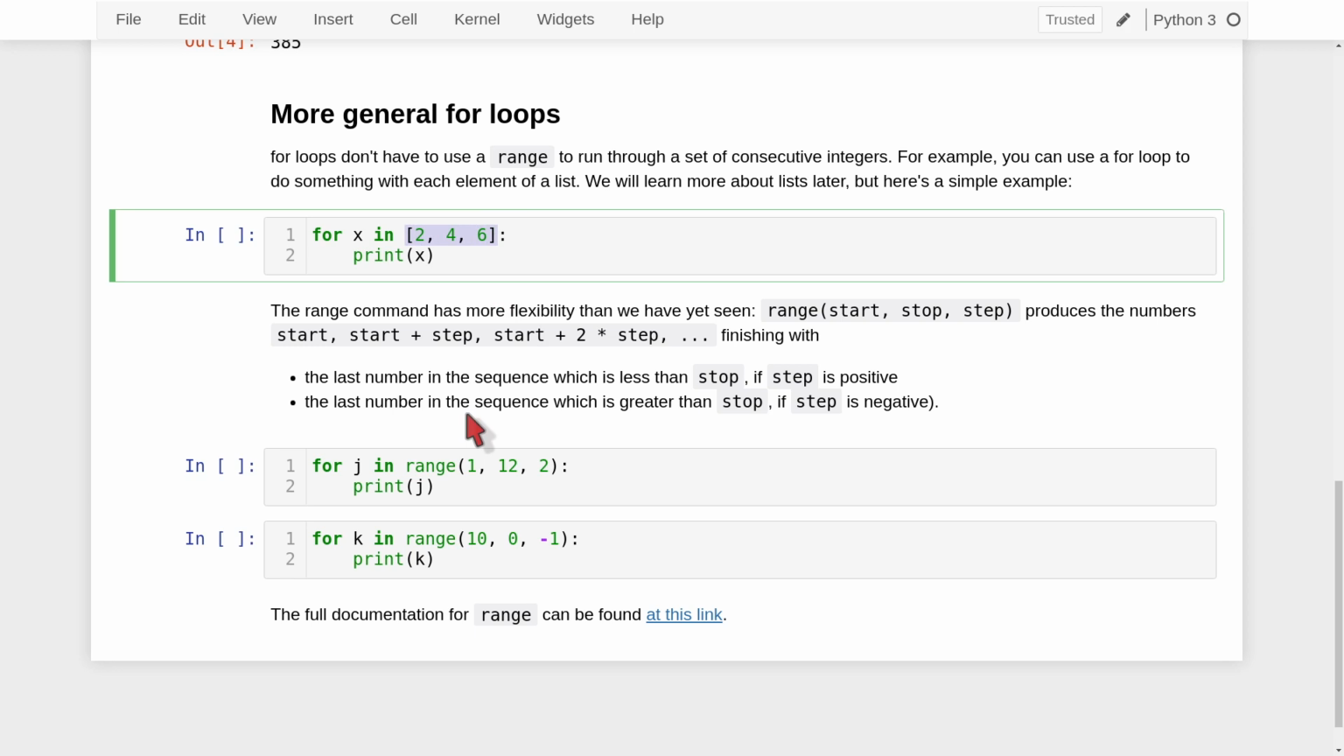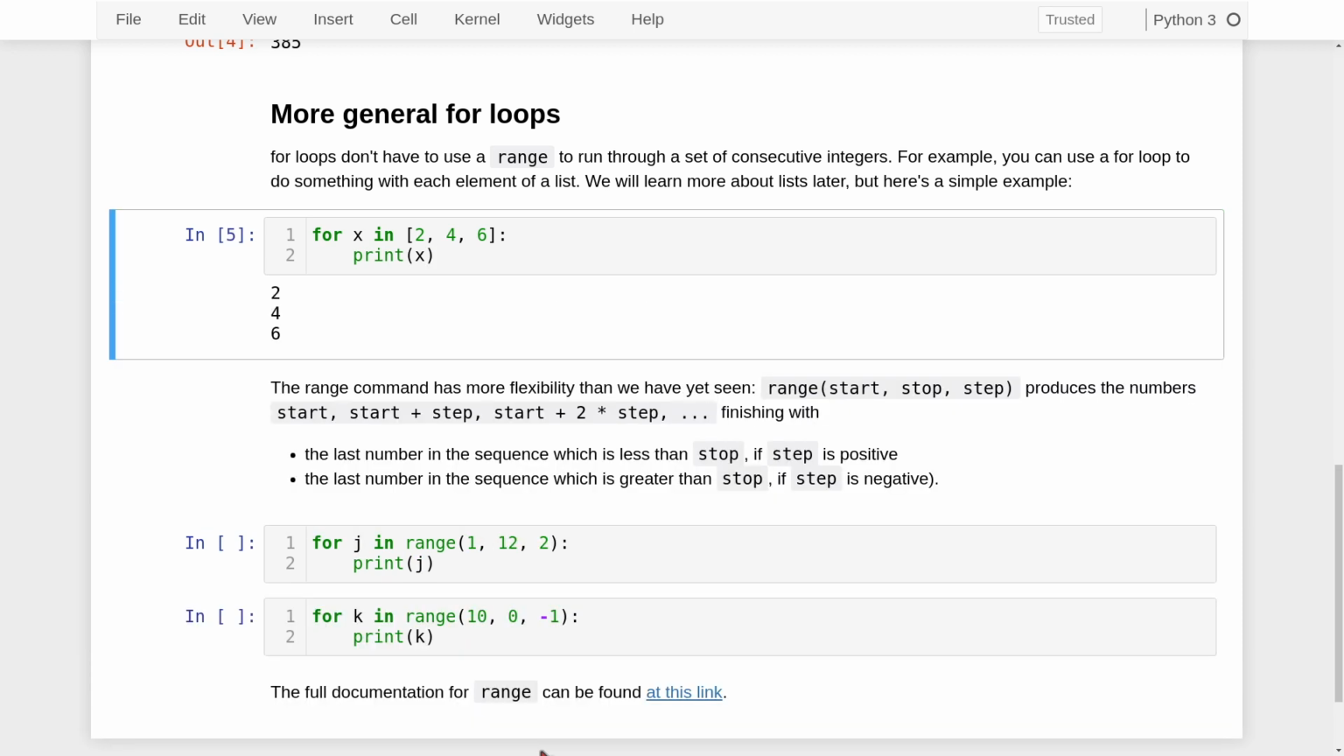If you want to do something for each element of that list, then you can just type for x in and then the list. And that will do something for x equals 2, and then for x equals 4, and then for x equals 6. Just to show you how this works, I'm going to have this for loop, and all it's going to do is print out the value of x. So this will print out x equals 2, then x equals 4, then x equals 6, as you can see. We're going to learn a lot more about Python lists later, and when you do that, you'll be able to use for loops over lists to do all kinds of useful things.